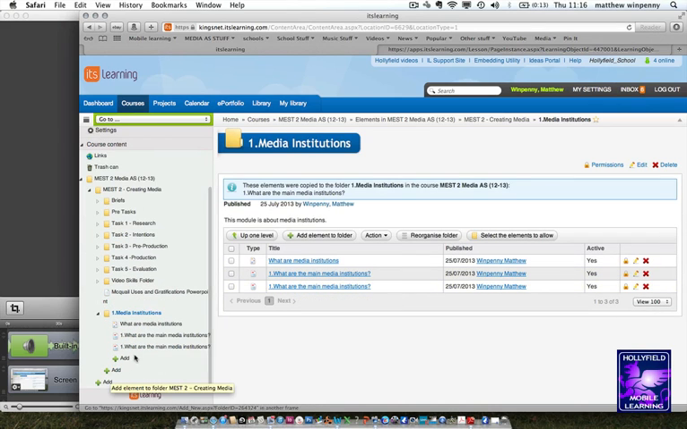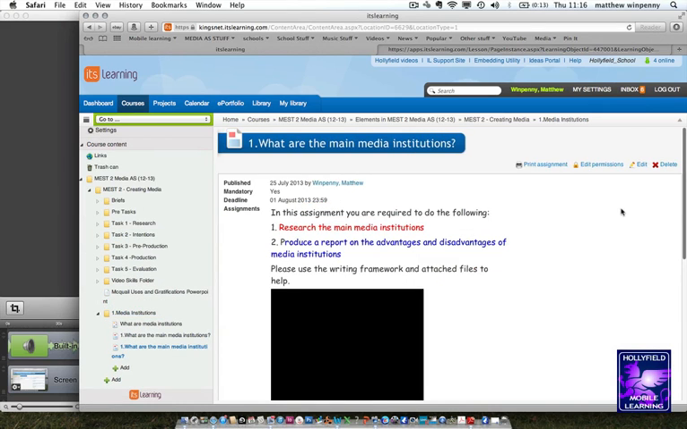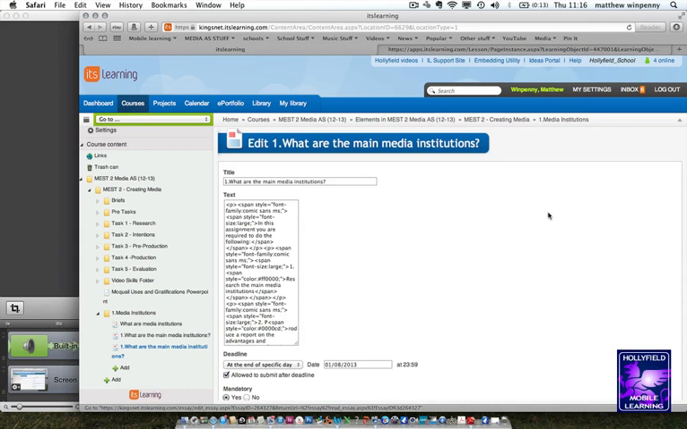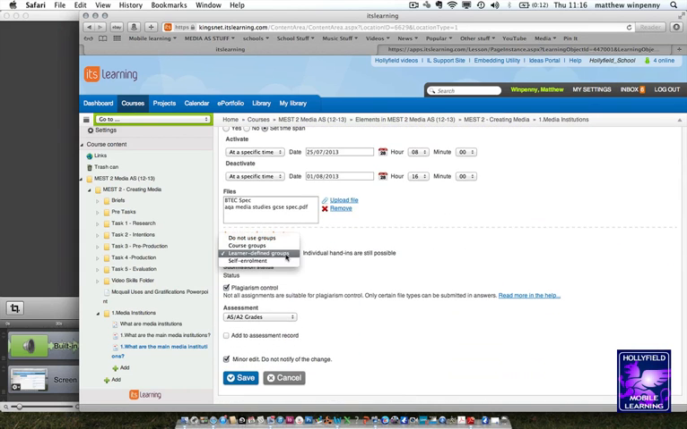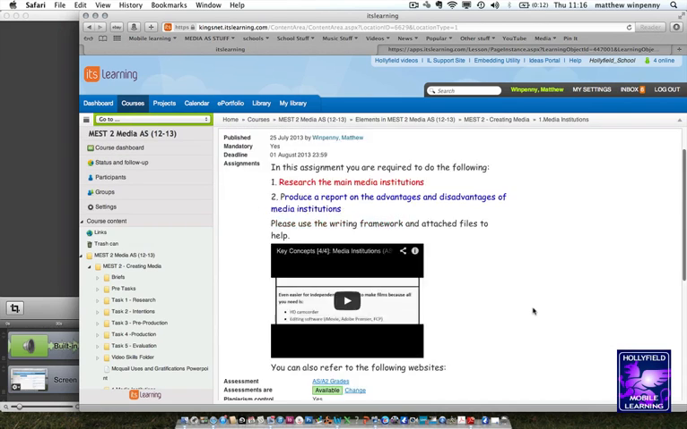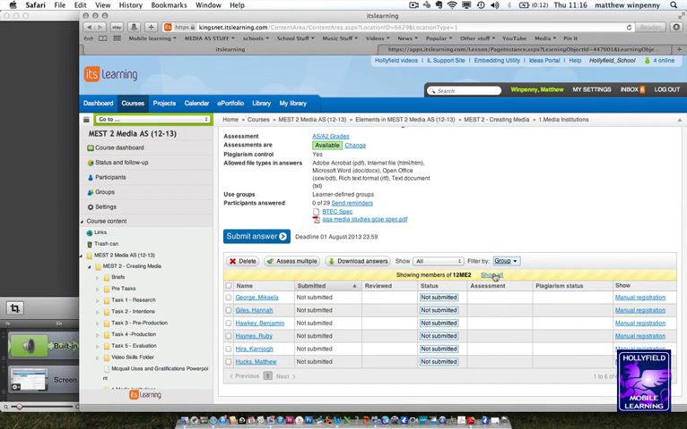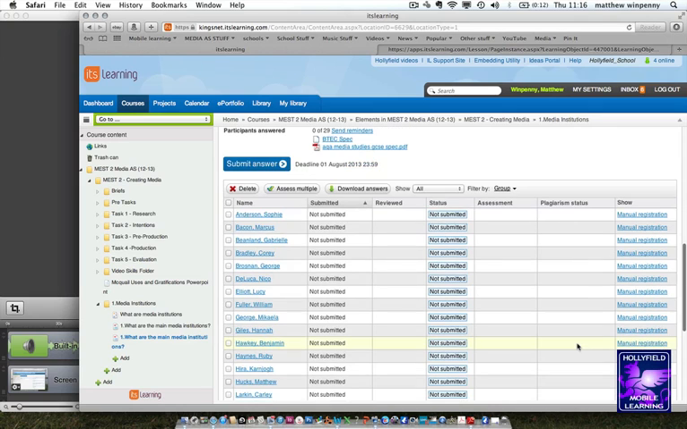So what I'm going to do with the assignment here is go edit. And remember we set this up? I'm going to change the status here. In the original assignment it was set to do not use groups, so that's individual hand-ins. If I go to learner defined groups, like this, and go save, this will now allow students to submit work where they've worked in pairs or threes or fours.